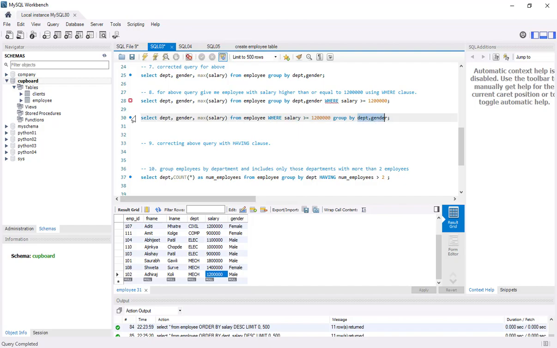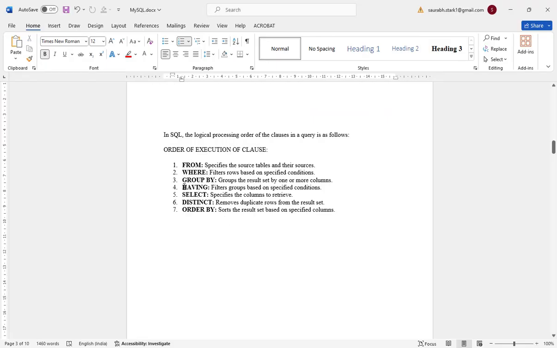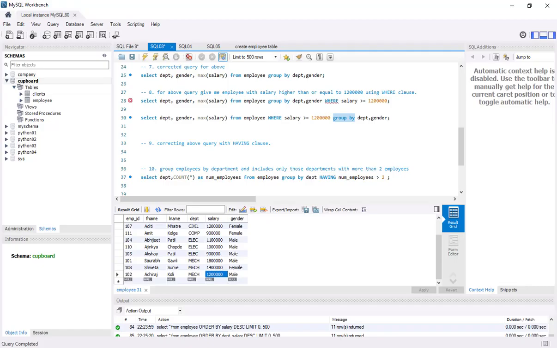So, however you write the query, SQL will first execute from, then it will execute where, then it will execute group by. You can write any clause anywhere, according to your query, but their execution will be in this order: from, then where, then group by. If there is no where, it will execute from and then group by. After that, there is the having clause. After the group by clause, there is the having clause. It will execute the having clause.